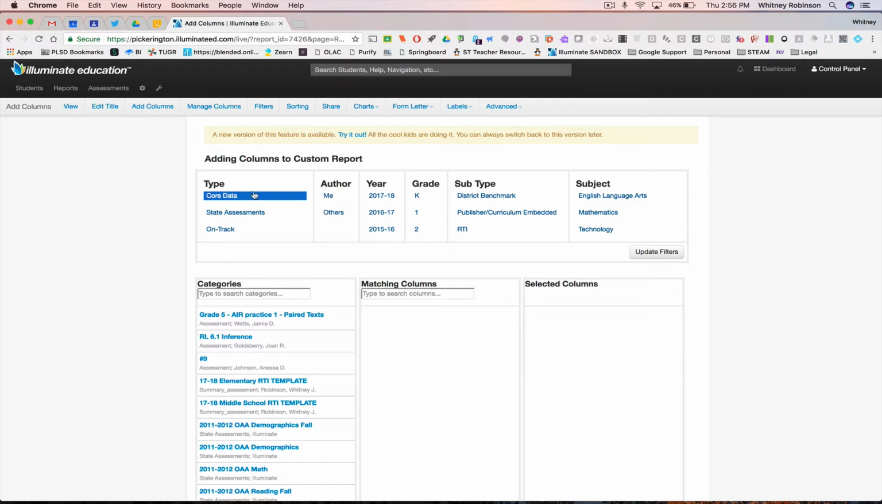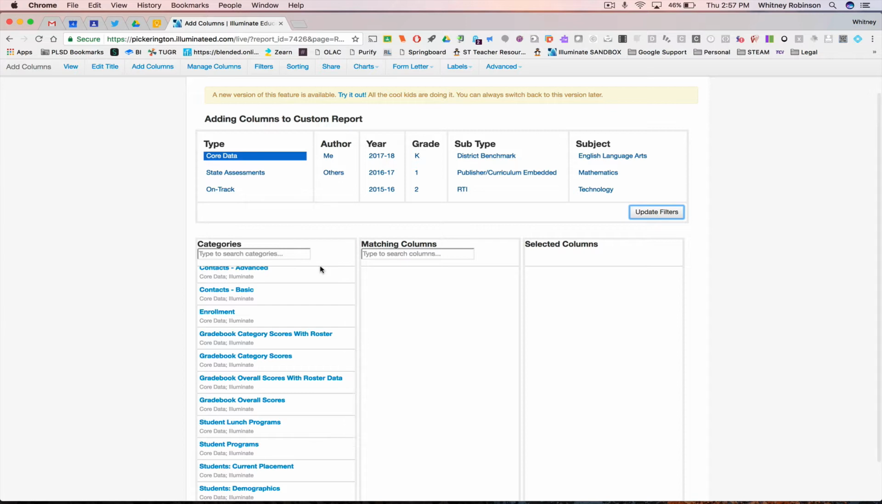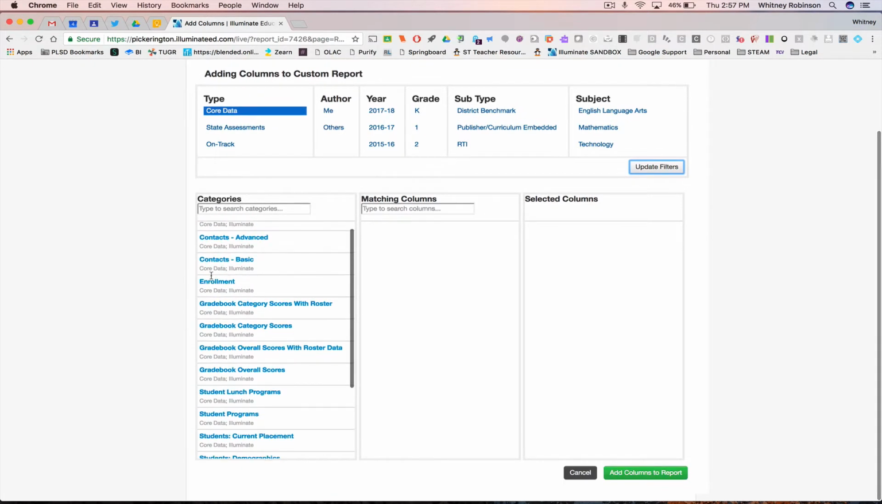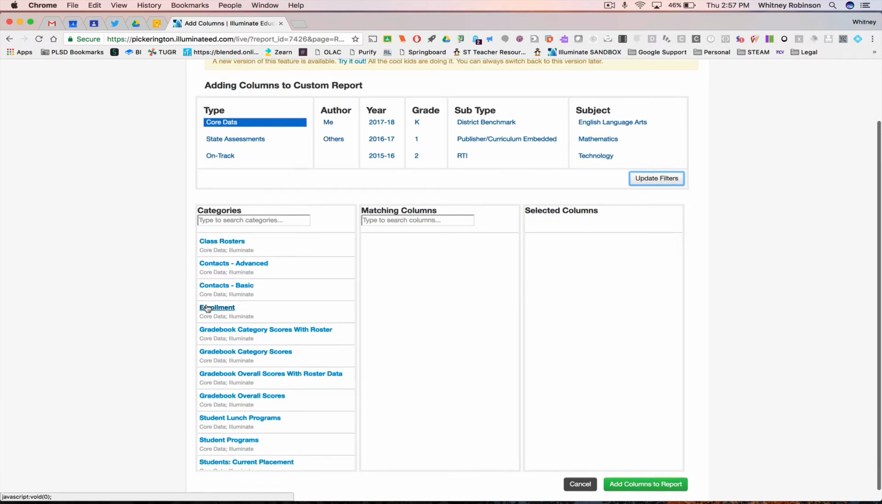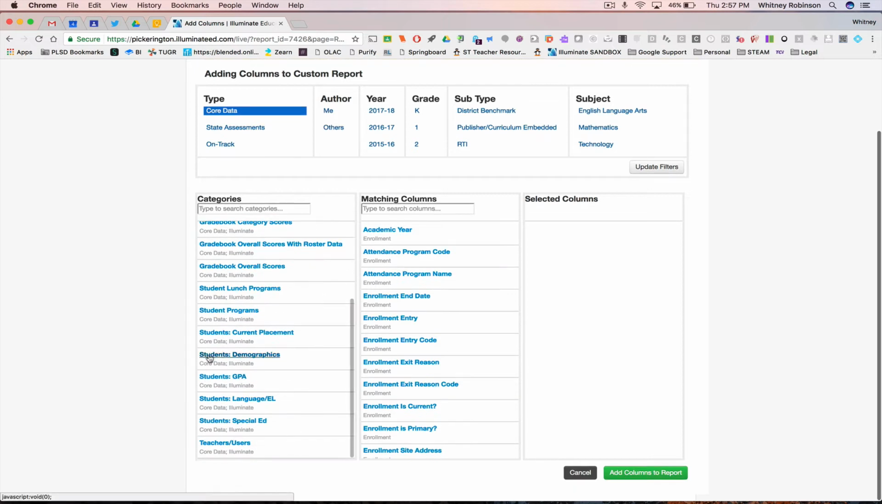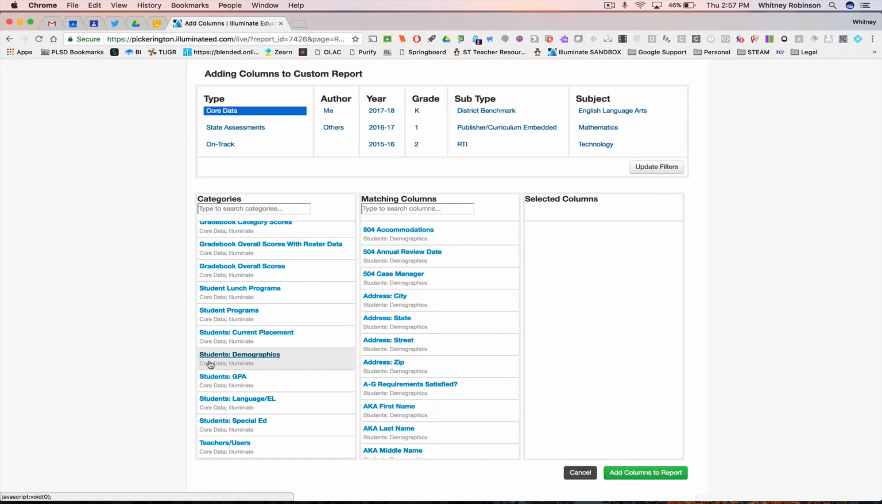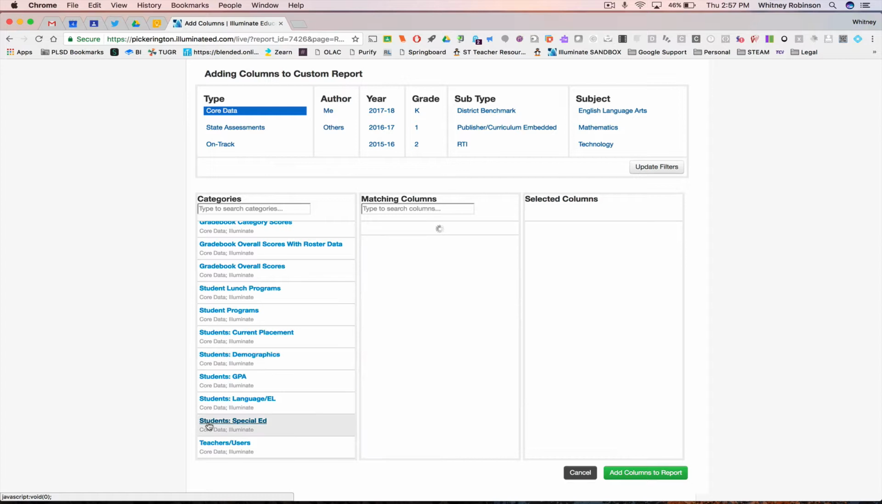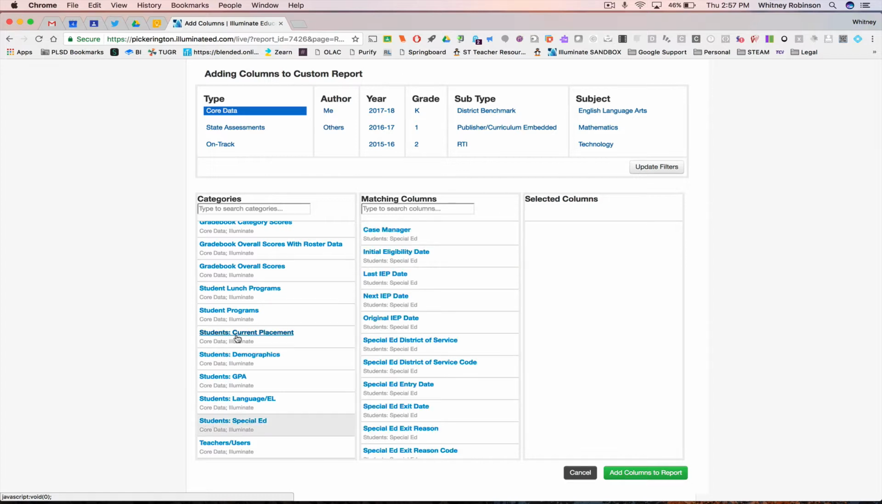Core data includes student demographics, enrollment information, and other pieces of data that may come from your student information system. Typically, we're going to use enrollment. We are also going to use students' demographics and also students' special ed. Those are the main ones that we're going to look at today. Of course, when you're building your own report, you can absolutely look at some of these other categories and columns as you go to build that report.